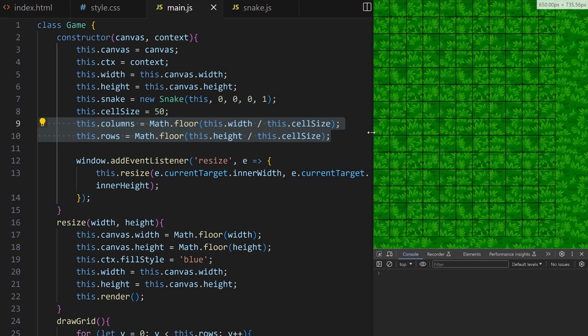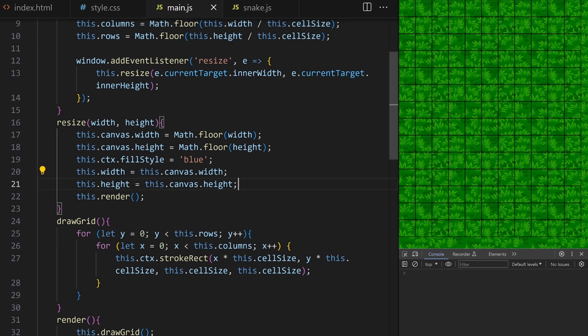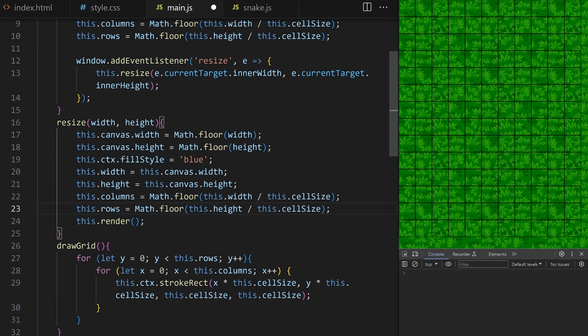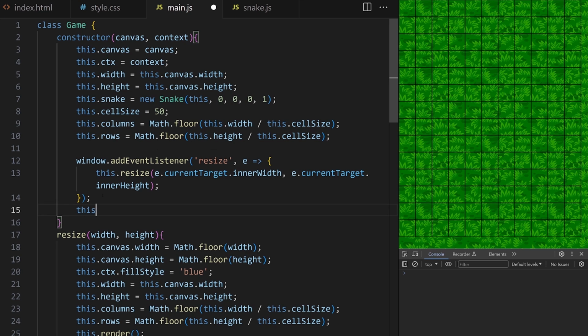I need to recalculate columns and rows when canvas resizes. I will actually call resize automatically when the game object is created. We know it expects width and height. I can pass it some values here like this. To keep the code clean, I don't want to be declaring that same thing twice.